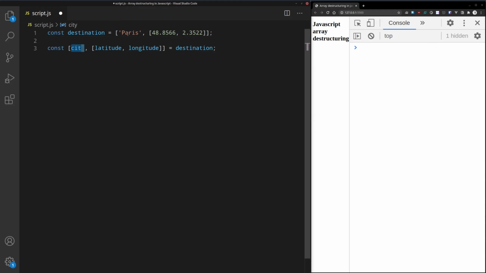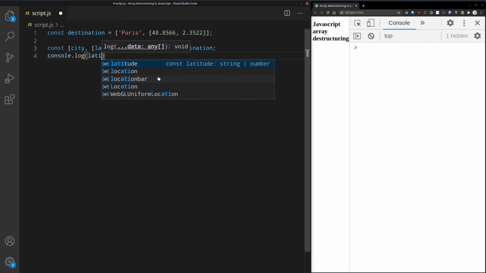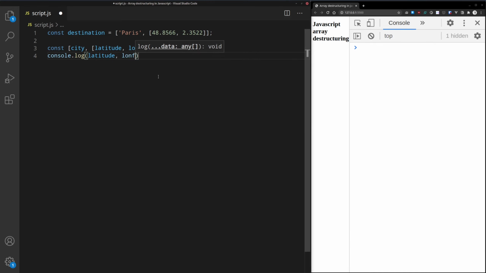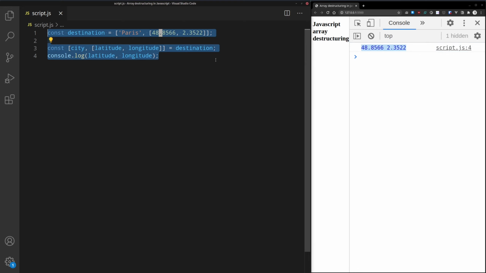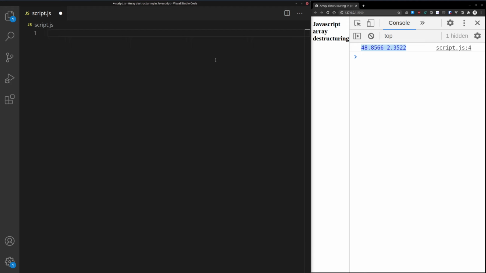So city is gonna hold the value Paris, latitude is gonna hold the value of 48, point blah blah blah, longitude this one. Alright, so let's log it out. Latitude, longitude. We can see that we got what we expected. Alright, back to the blank canvas.